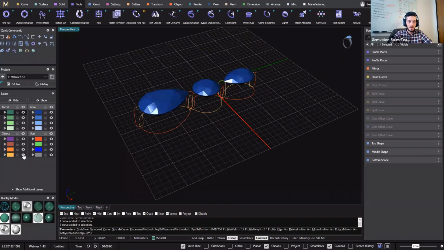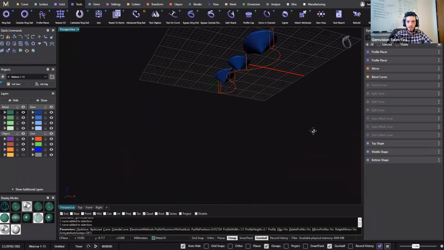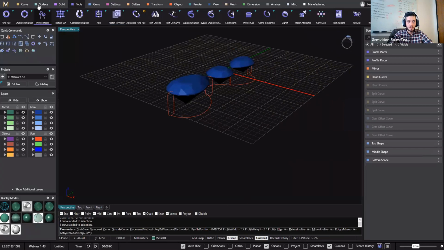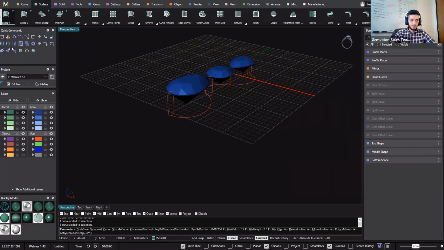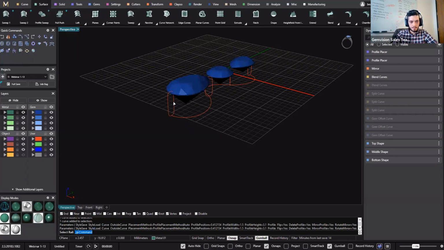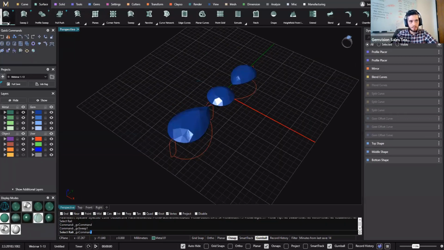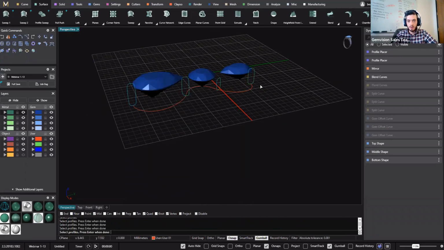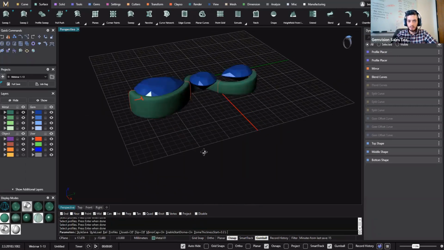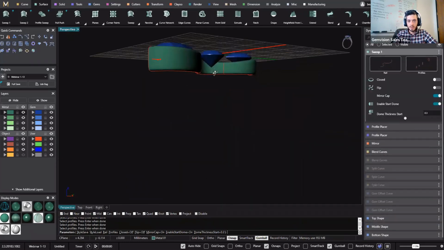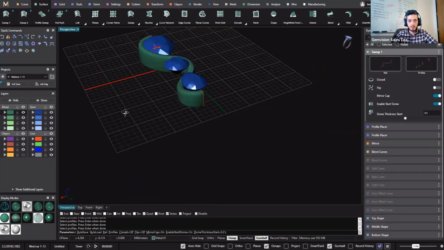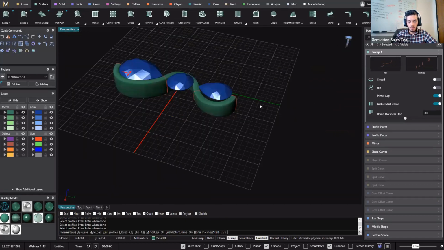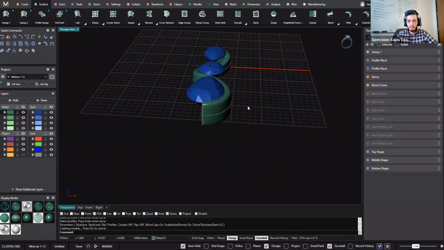So let's hide the yellow. And now all we have to do is go to Surface, and we can sweep. So you can see in the command line, it's asking to select a rail. I select my ring rail and then my profiles in order and right click. So you can see it's doing something like this. And when I'm done, I can right click.